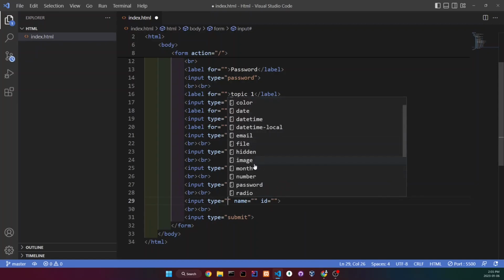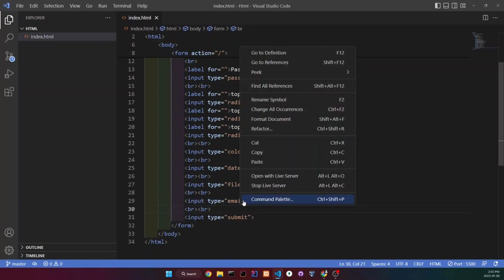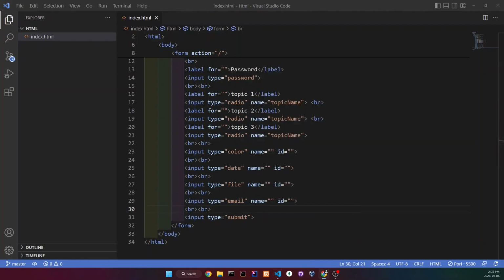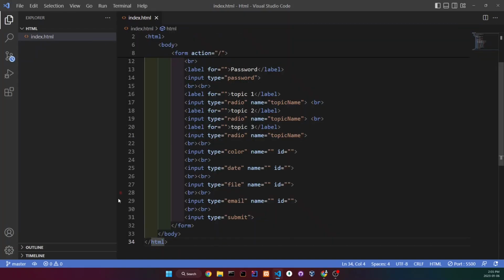Let's see what else. We can do email. Let's see what that looks like. I actually never used that one. Actually, yeah, email. Forgot to show you guys this one right here. It's basically a normal input, but if you just type something here and click submit, it's not going to let you because you have to add the email sign right here. So you have to complete it and then you can submit it. But it doesn't check if your email exists or not.